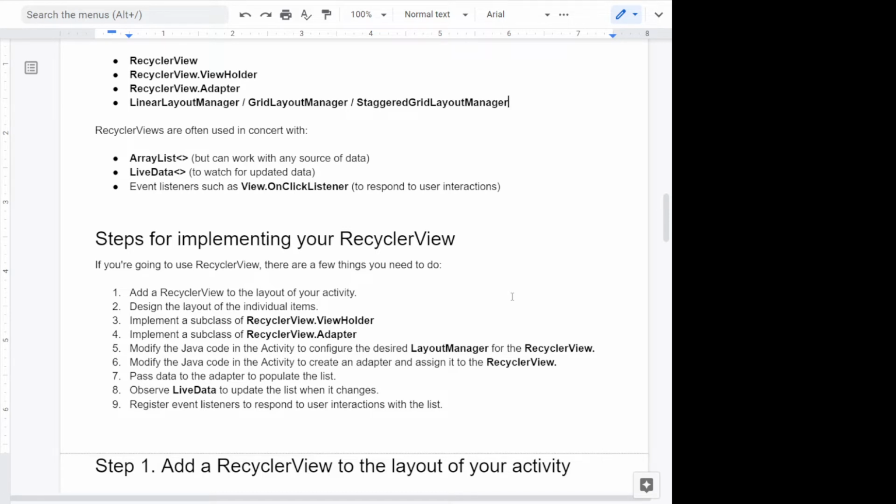Next thing, we typically find ourselves passing data. We'll have to look at how we pass data to populate the list. And then we oftentimes will add in, at that point, we might play around with live data and maybe use that to observe the live data and update the list based on when it changes. So for instance, if you've got data coming back from the database or API, etc., you may want to have it automatically update based on events there.